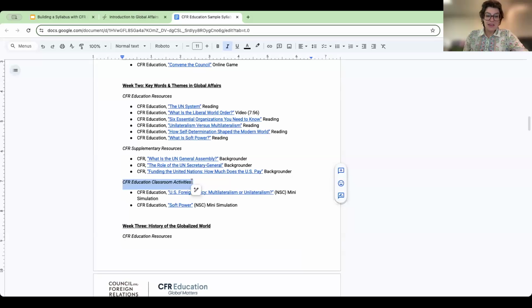The last category of readings or resources that we have within each week are CFR Education classroom activities. And these include slide decks and instructions for a variety of different active learning exercises. But these activities also include our simulations and mini simulations, which again put students in the shoes of decision makers to explore possible policy recommendations to global affairs issues.